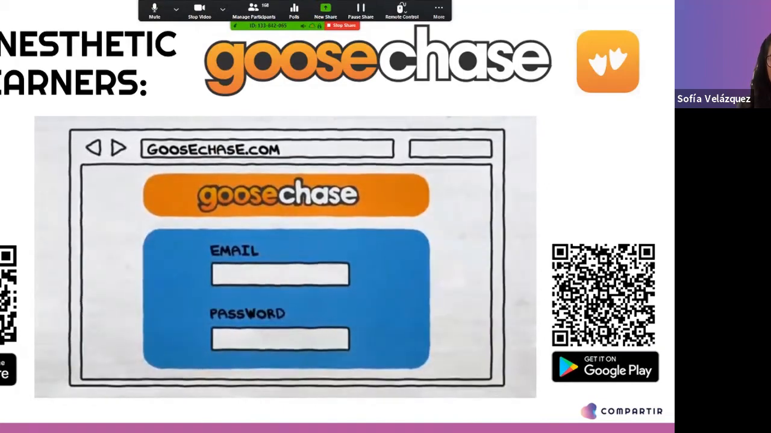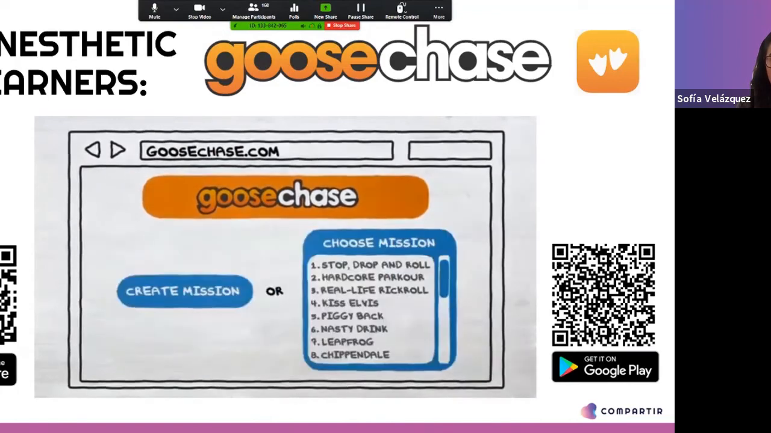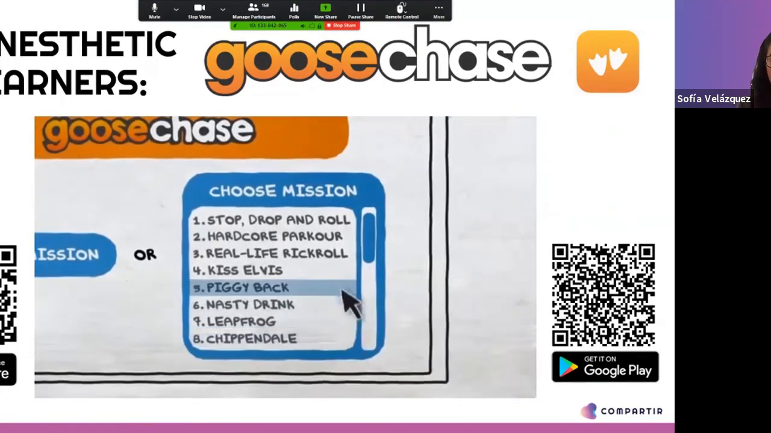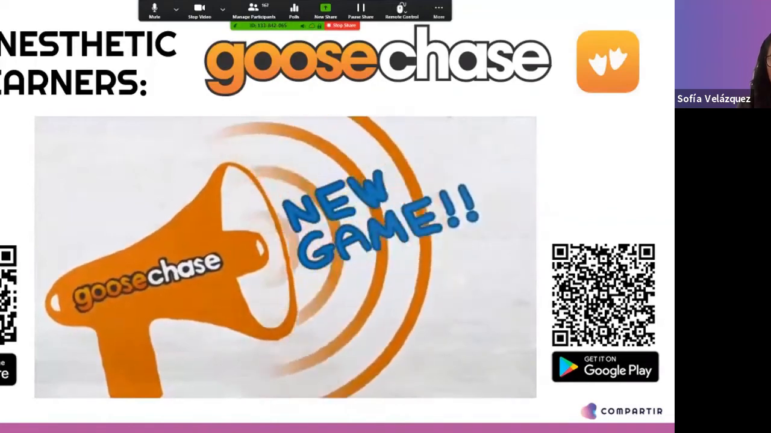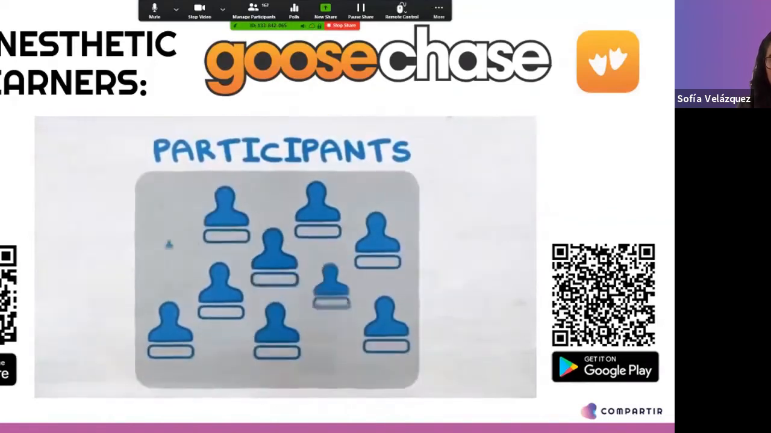All you have to do is 1. Sign in, 2. Create missions or choose missions from an extensive list, and 3. Announce the event to your participants. Now you can sit back and enjoy.